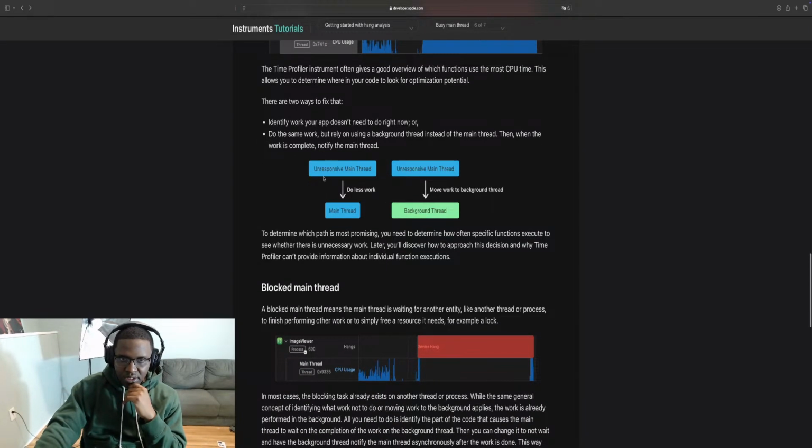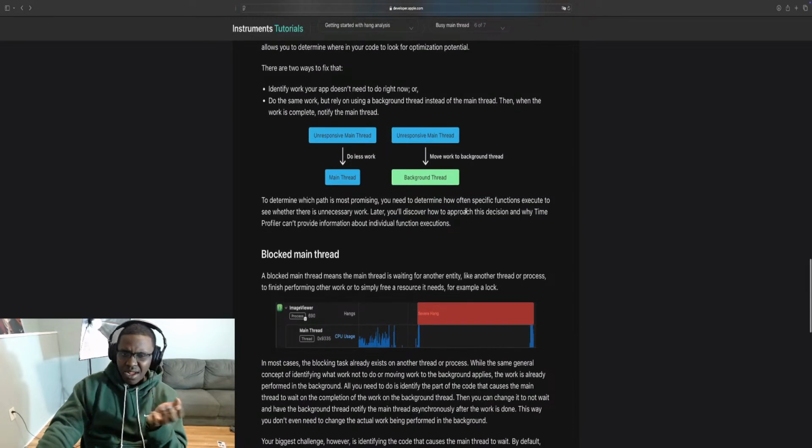And we see this charge here. So it says unresponsive main thread. And if it's an unresponsive main thread, like I said, you could go with the approach of doing less work, or you could go with the approach of moving the work to the background thread. I like Apple's diagrams.